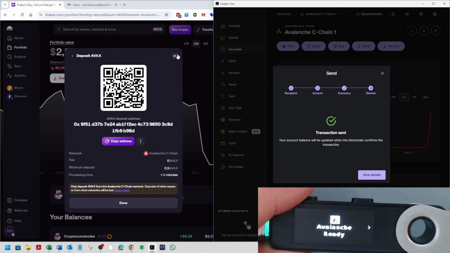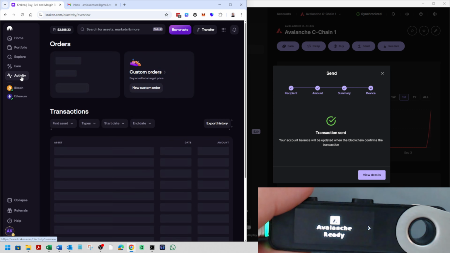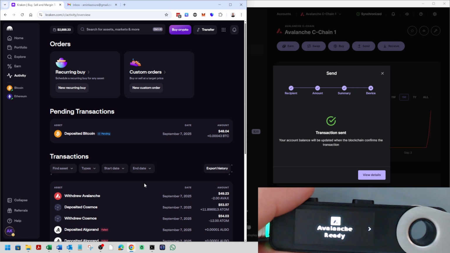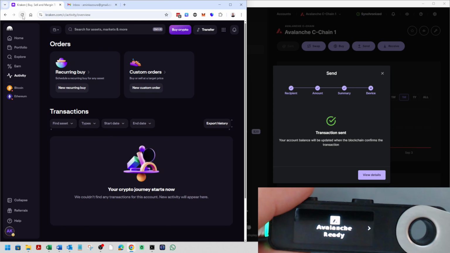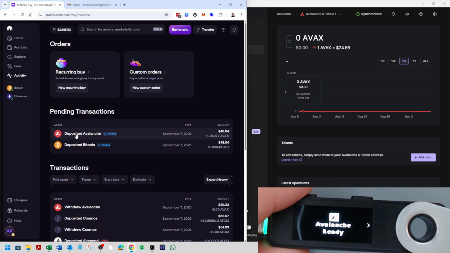Okay, so the transaction was sent. Let's see if Kraken received it. I'm going to click on activity. It hasn't shown yet. Let me just refresh one more time. Okay, here it is. So everything looks good.